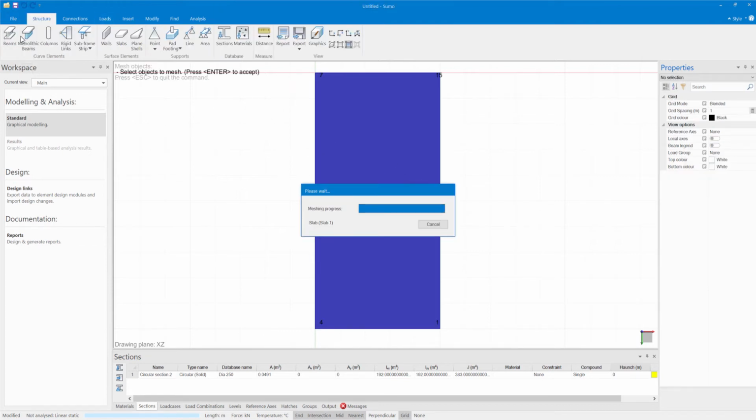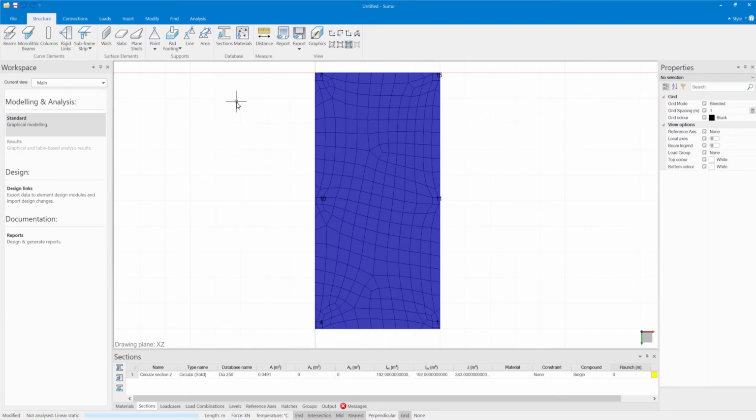The first is to simply reduce the mesh size to say 0.5 meters, and the second is to move the columns to the edge of the slab or trim the slab to the line that joins the columns. The mesh quality has improved drastically, and you can see that we have no triangular shells in this case.